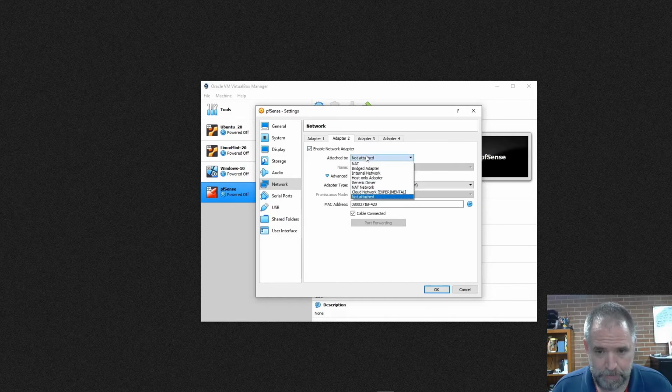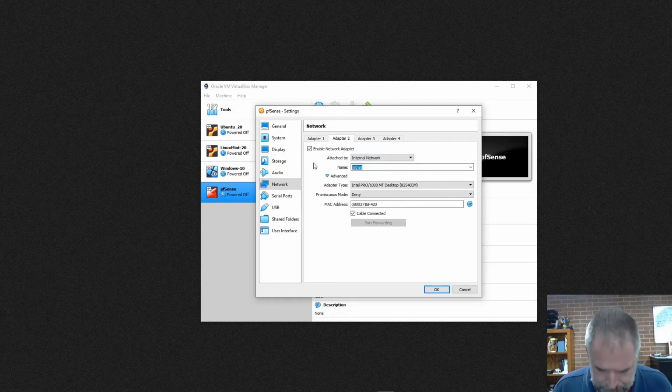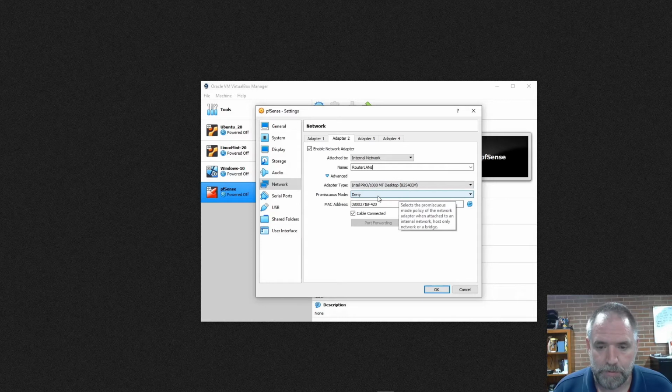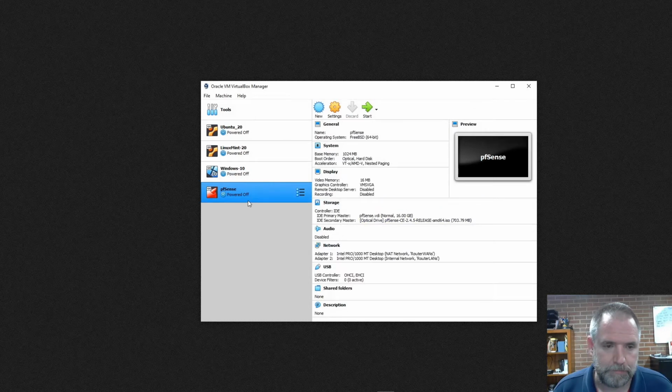Our other adapter is going to be for our internal network for the virtual machines to use. I don't have one. I'm going to say router LANs. If I have more than one router, I'm going to want to create another network for this, because you don't want to have multiple routers running, firewalls running, handing out DHCP or whatever on the same internal network. So this one's going to be router LANs. Promiscuous mode deny, and there's our MAC address for that. Hit OK. So I don't want to start that up yet.